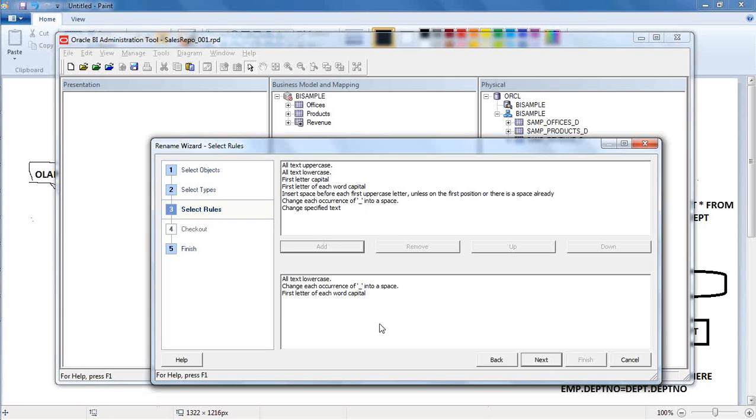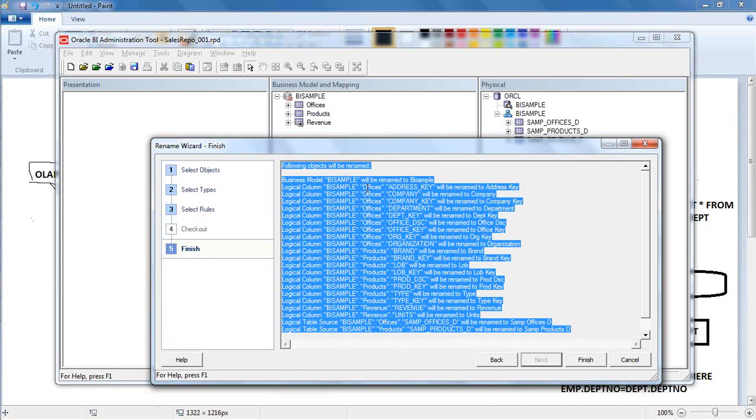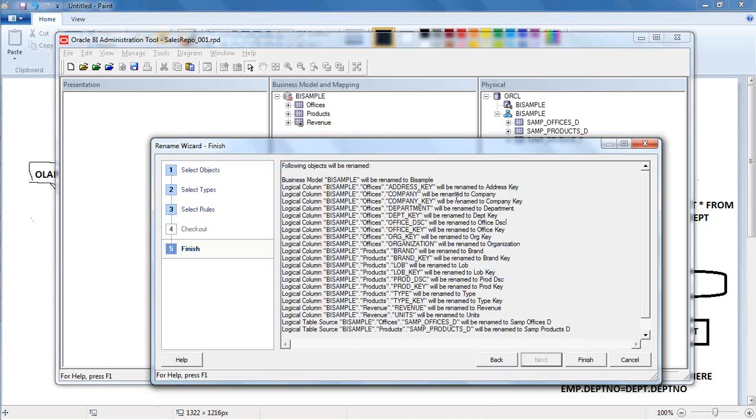So all you have to do is use them. Okay, so I have kept three things: all text lowercase, change occurrence of underscore into space, first letter is a capital. Say next. Now, if I apply these things, all these column names will change. See, address key will be renamed to address space key. So you say A is a capital, K is a capital.